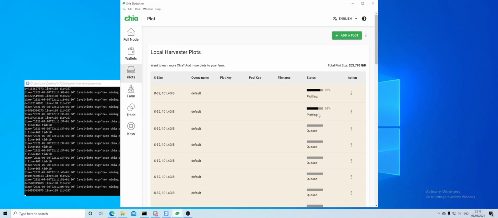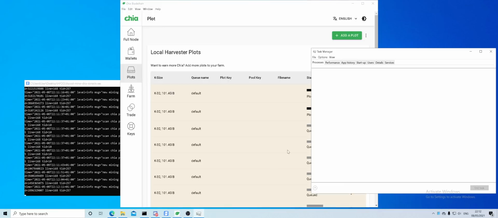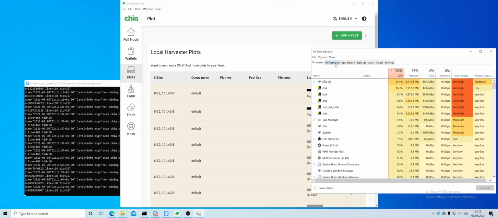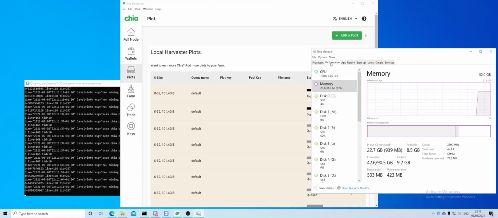So first of all, in order to get the details of your system, press Ctrl Shift Escape. That will bring up the Task Manager. Okay, so here you want to press the Performance tab, and in the Performance tab it will show you the CPU, memory, and the drives that you have.